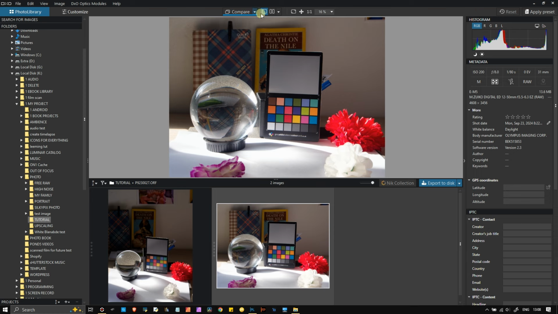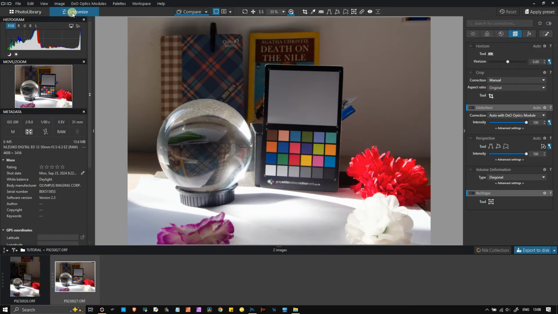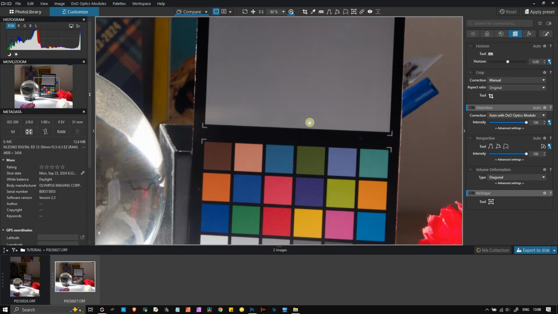And then we are going to customize. Customize is the area where you want to edit your image. Now in customize, the left hand side is very customizable. Of course, you can get rid of the histogram, get rid of the move button and metadata, and replace them with something else. That's your choice. I'm going to keep everything as it is. And you see that when you move, for instance, your cursor, the numbers under the histogram are changing. Check it out.